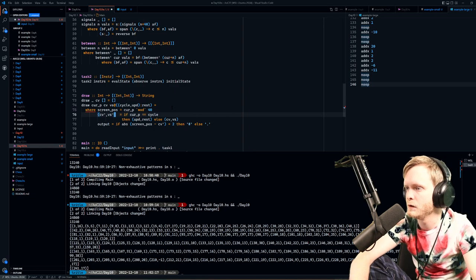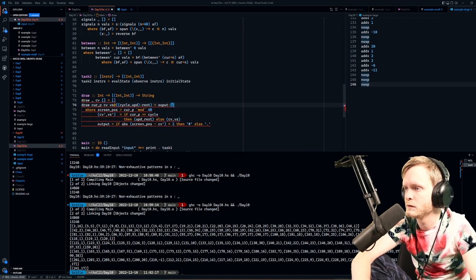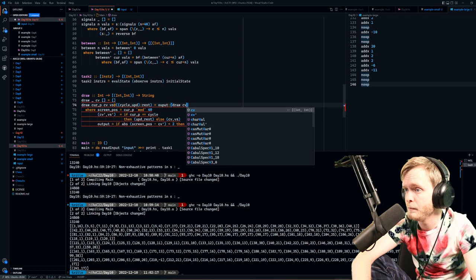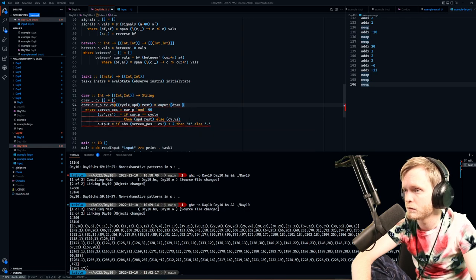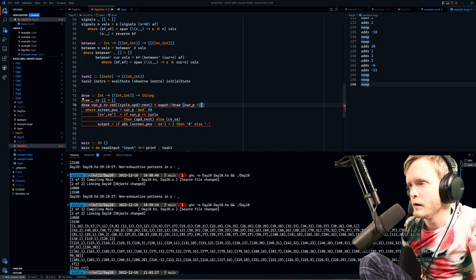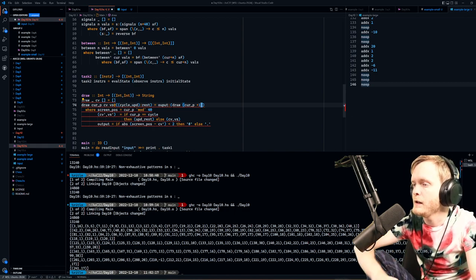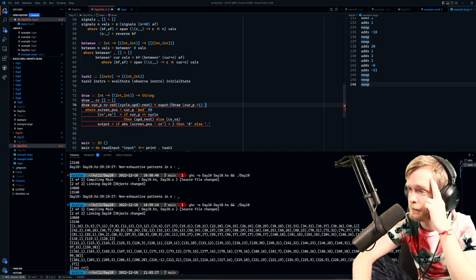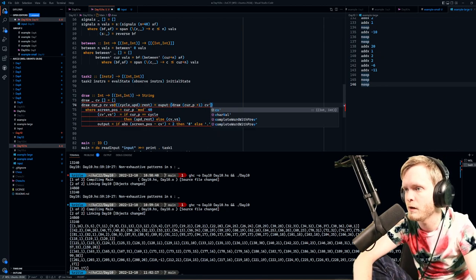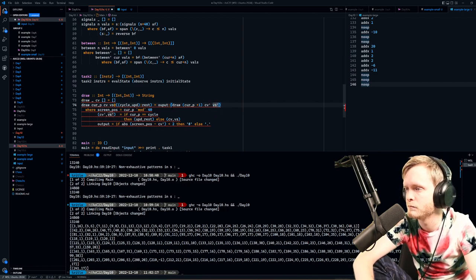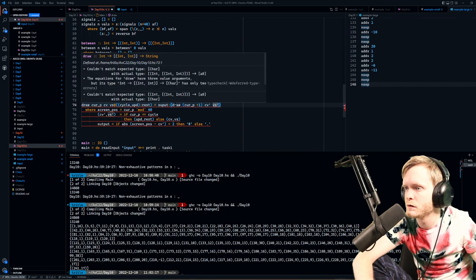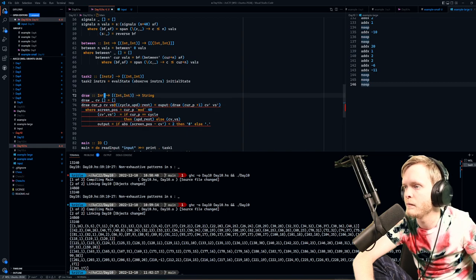And the output is that. So this is going to be output concatenated with draw CV prime, curve P plus one. Okay, and then we will have the current value plus one, and we have CV prime and VS prime. It's complaining that draw has minus three arguments, but it's okay.